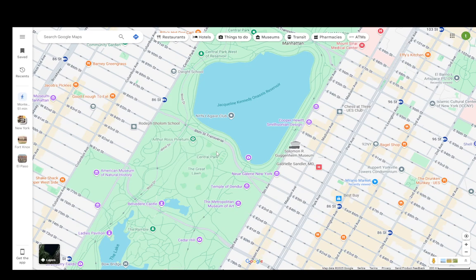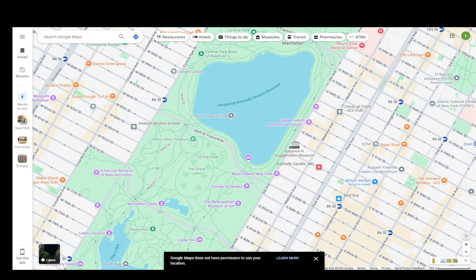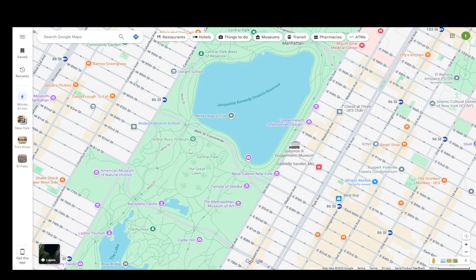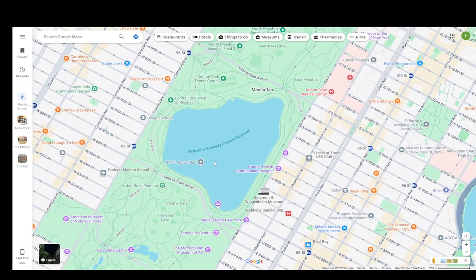So let's say you have your location services on and you want to go back to your current location and view it on Google Maps. For that, you're going to need to click on this button right over here, which is show your location. However, as you'll see, because my location services on my PC aren't on, nor do I have any, as far as I know, I am not able to do that.